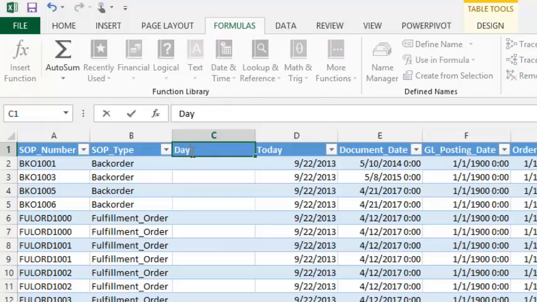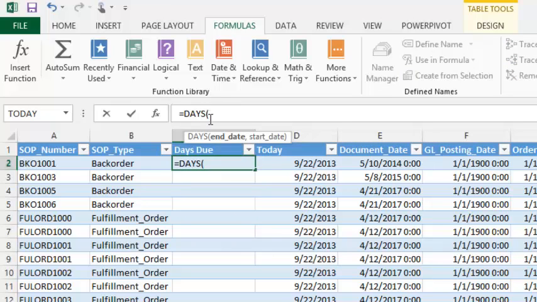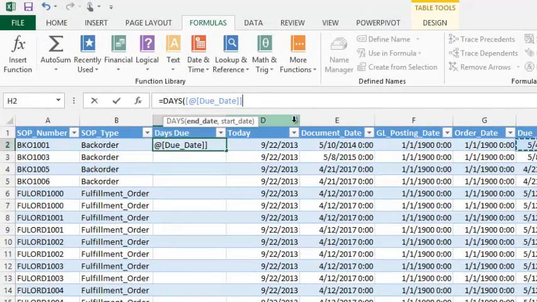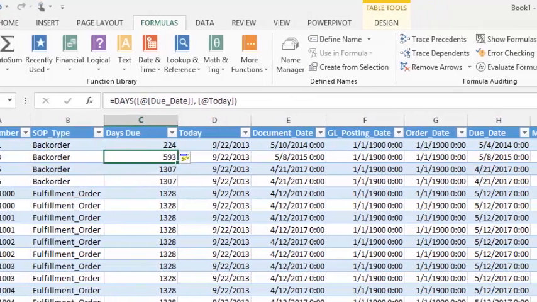So I'm going to create a column called Days Due. Now one of the new formulas in Excel 2013 is one called Days. And when you pull this up, it'll show you can enter in your parameters of the end date and the start date, and then it'll do the variance between these two dates for you. So here's my due date, and then it's just a comma, and then my start date, which is today's date. And now we can see the number of days that these documents are due in.